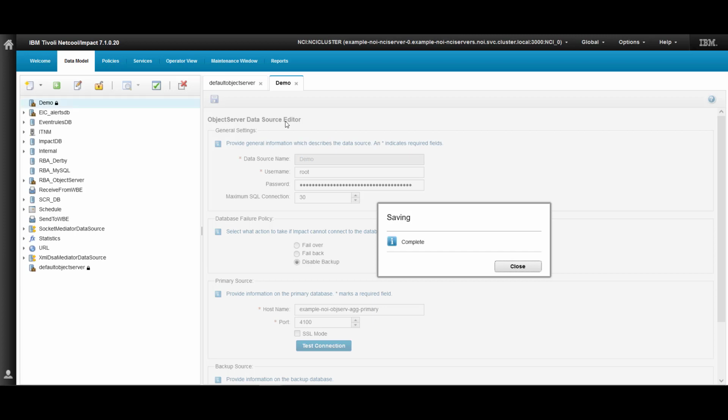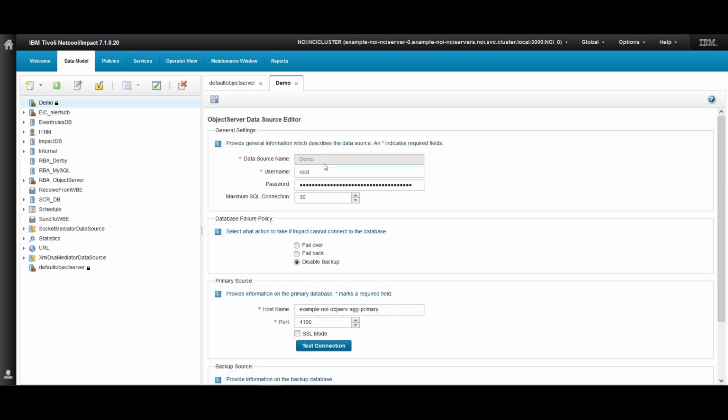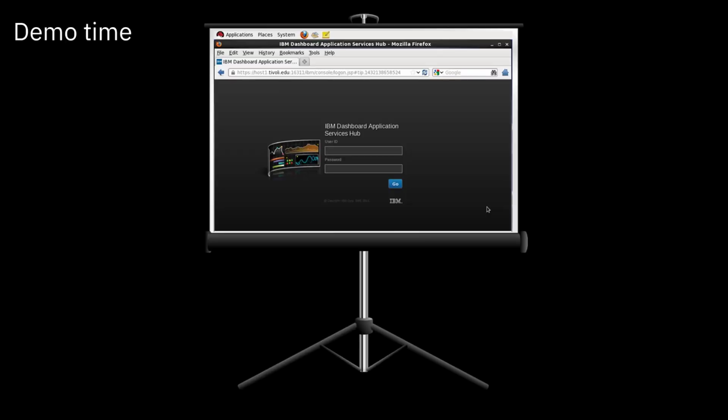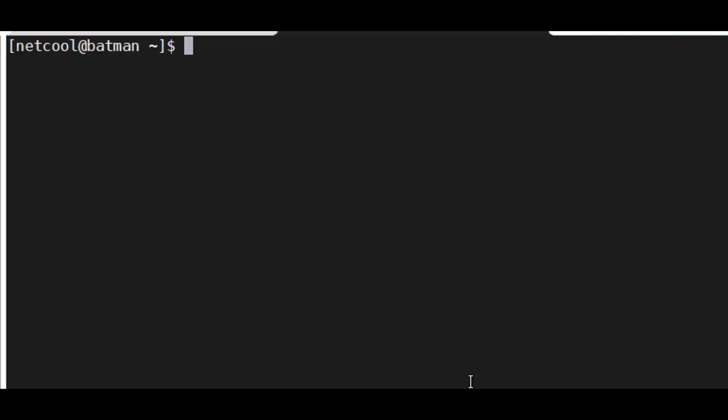So now we have a pointer towards our object server, an additional pointer. And the next thing is we need to actually configure something within the object server that contains our data. So this will be the data type, so the table that we are reading from within the object server. And that is going to be here. So let's open an SSH connection, and in here we are going to use our configuration utility for the object server.